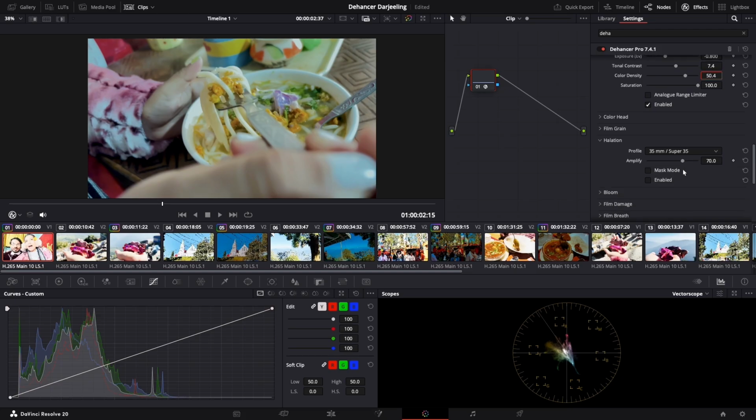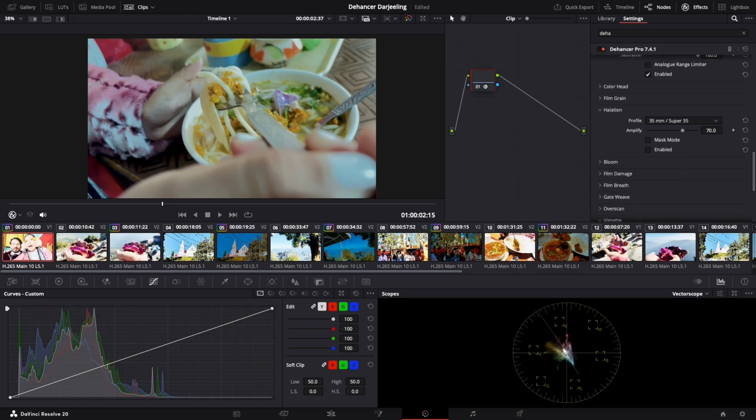Now we are scrolling down, we can see we have the halation option as well, and there we also have a profile option. Just enable the halation and now voila, you can try different profiles. We tried 8mm as well, and then I thought 35mm is best for this footage.